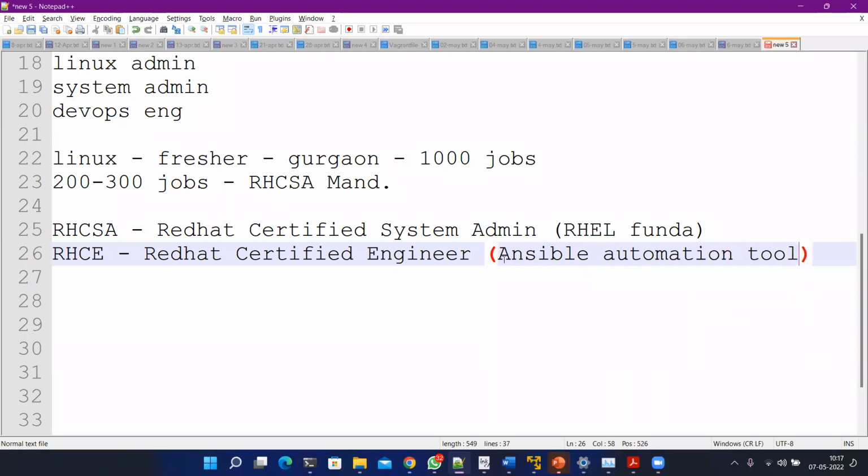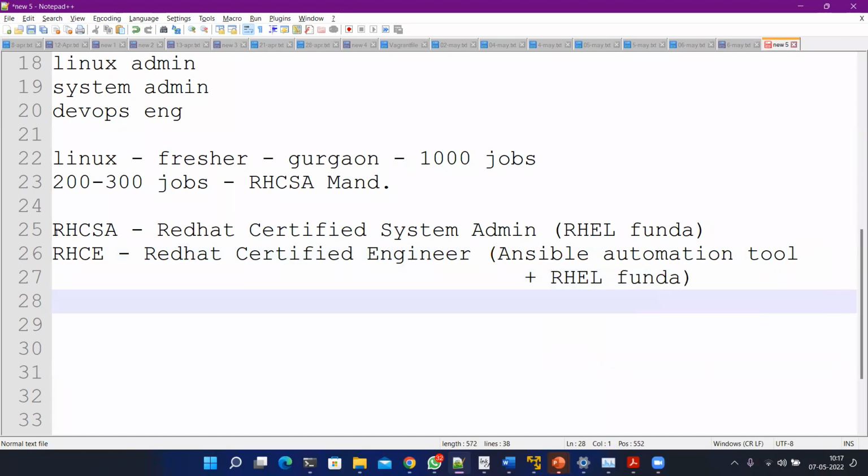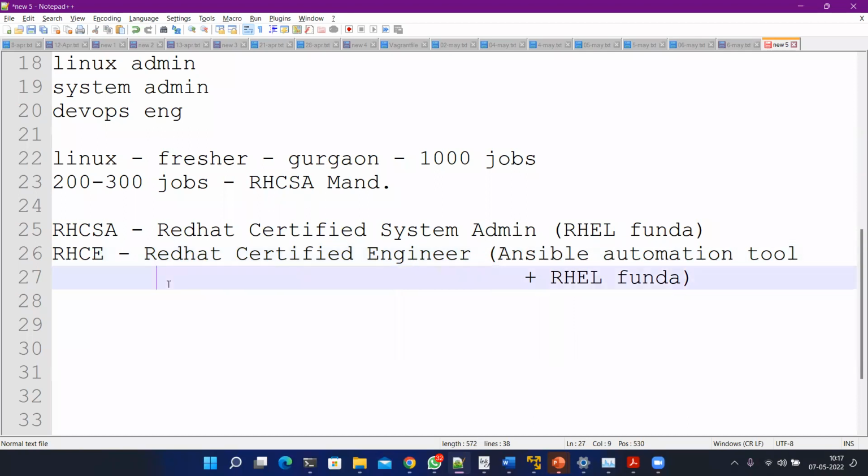Okay, so it's the Ansible automation tool, plus, actually not only the Ansible automation tool, it's plus RHEL fundamentals. First you need to clear RHCSA, and then you need to learn the Ansible automation tool. Only then can you go for the RHCE certification. And yes, I recommend this RHCE certification for experienced professionals.